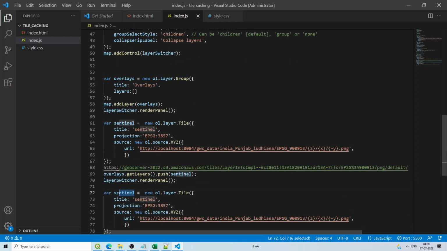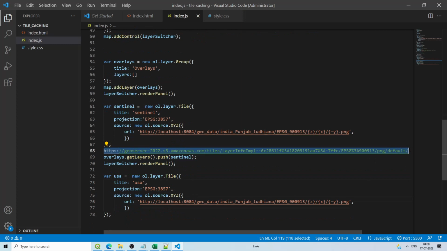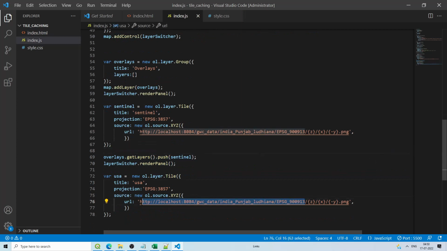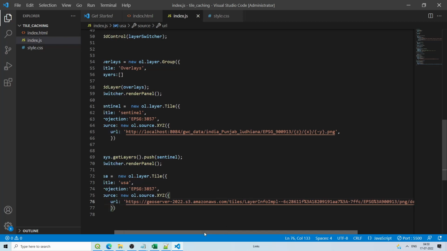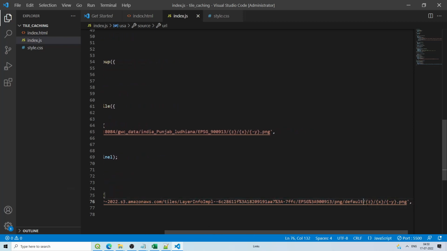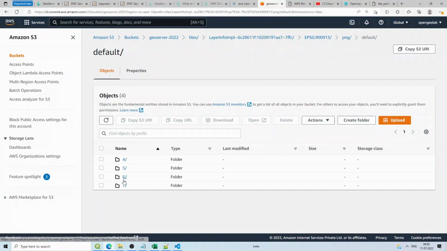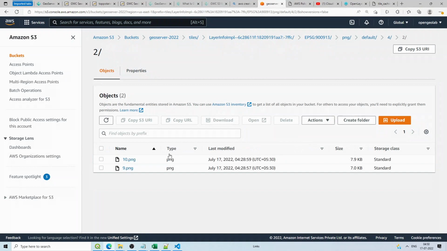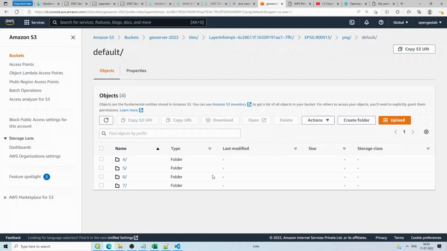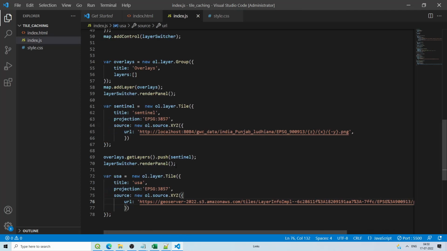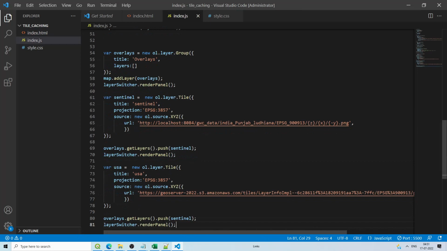We will just use USA, because the USA layer is there. Let me give USA here also, and we'll change this link to X here, this much. So after default, Z/X/-Y.png is fine, I think, because after default we have the zoom level, then Y, then inside that we have the PNG files. Fine. Now we will add this layer also, push this inside the overlays and save it.